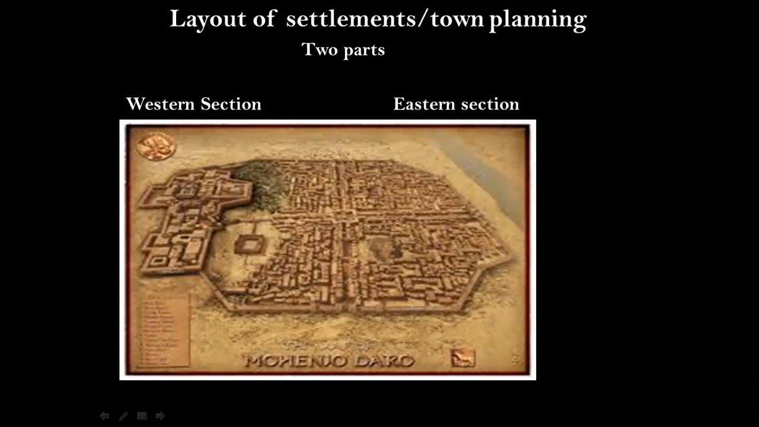Okay, so for now, as you can see here on the screen, on the eastern side is the eastern section and on the western side is the western section. This is an example of the town planning of the Harappan cities. As you can see, the eastern section is much bigger than the western section, and this eastern section, which is bigger in size, is also called the lower town. We should keep that in mind.